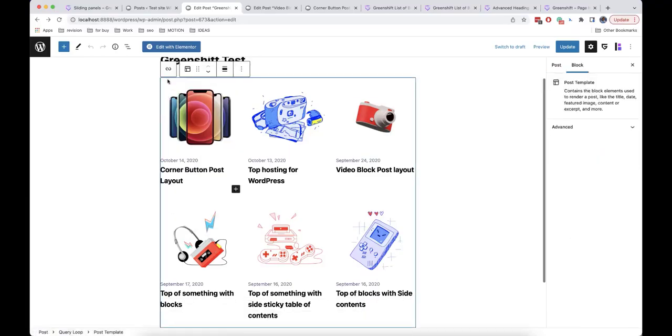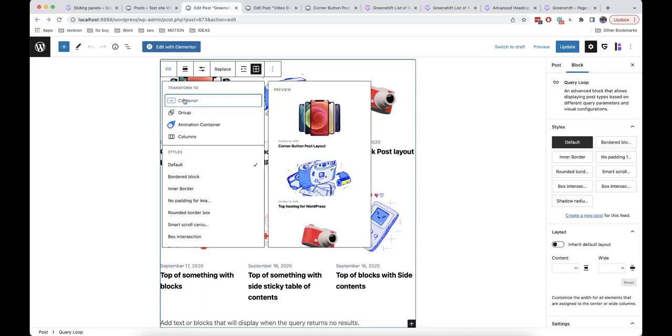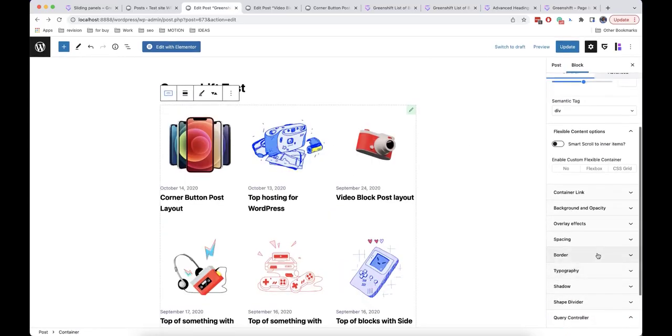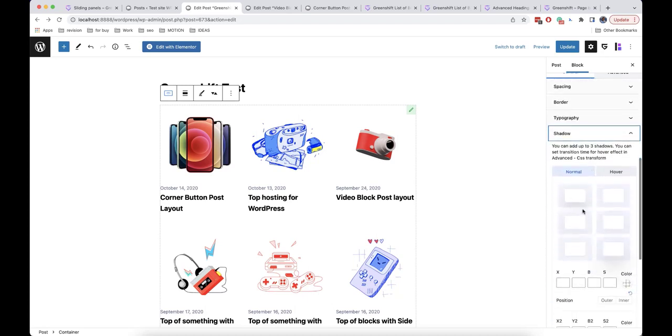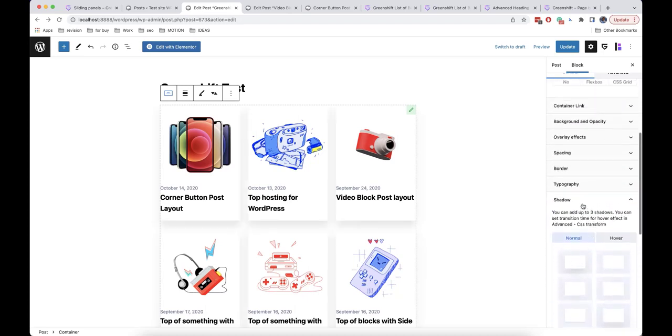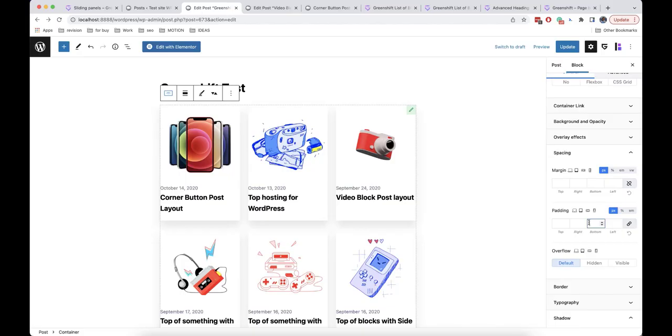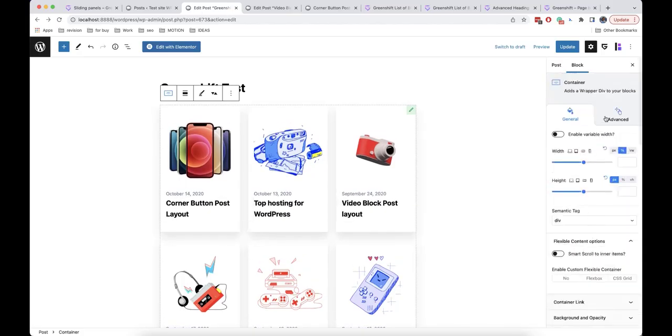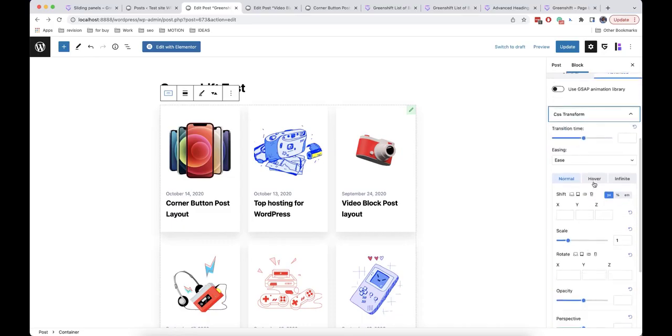Let's now go further to our next feature, which is called Query Loop Control. This is a specific WordPress constructor block that allows you to create a custom archive. If you transform Query Loop into a container, you can add different design options to any position of your query loop.